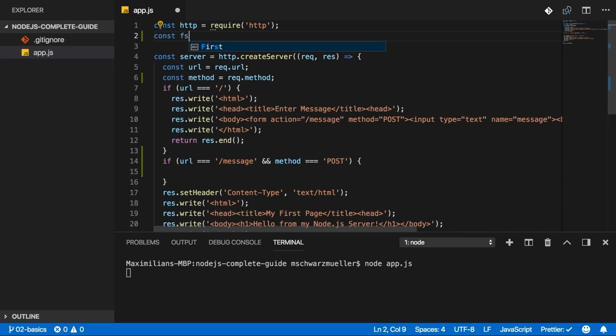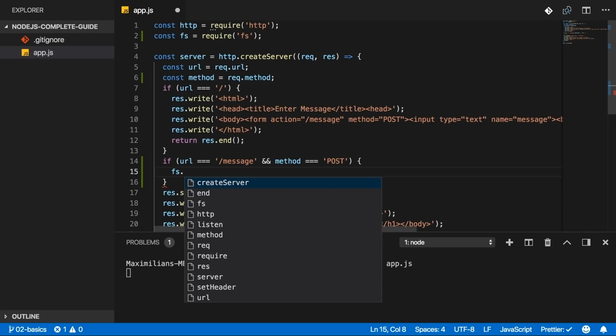You can name it however you want. I'll name it fs because the package is named fs. But you can also name this differently. Not the package, just the constant. So fs allows us to work with the file system. And here I now want to write a new file.